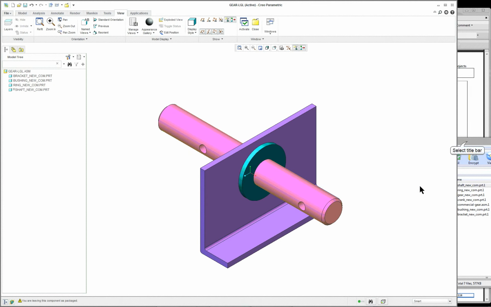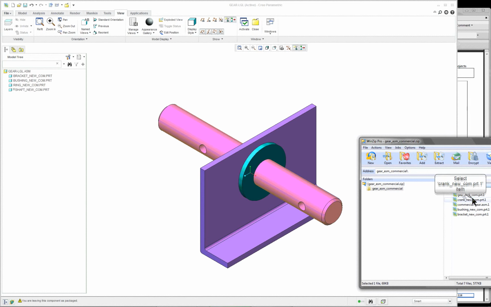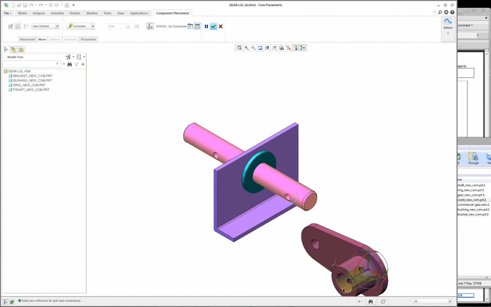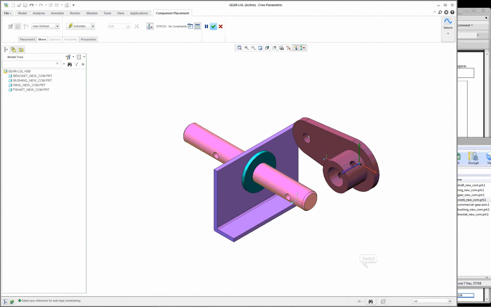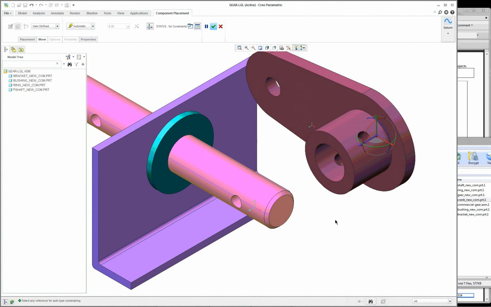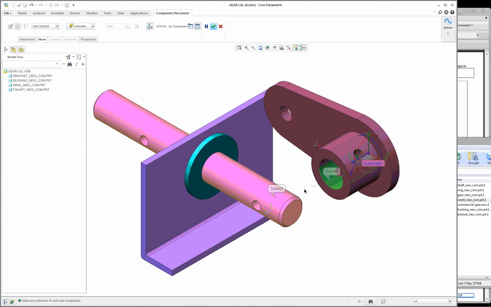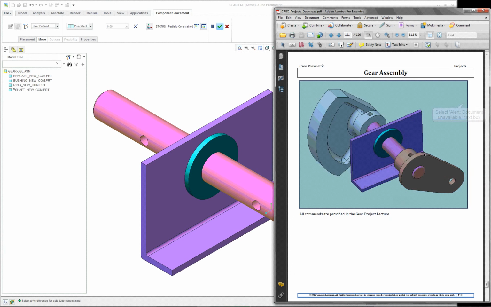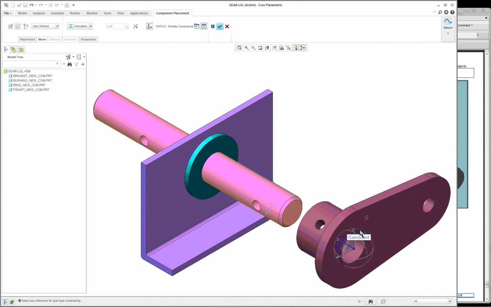And next we're going to put on the crank. Drag it over. And I'm not going to bother to move it. Well, I can move it if I want, but it's really not important. I like to keep it turned like this, actually. Select the two surfaces that are going to be coincident. And you can see how it's oriented here.